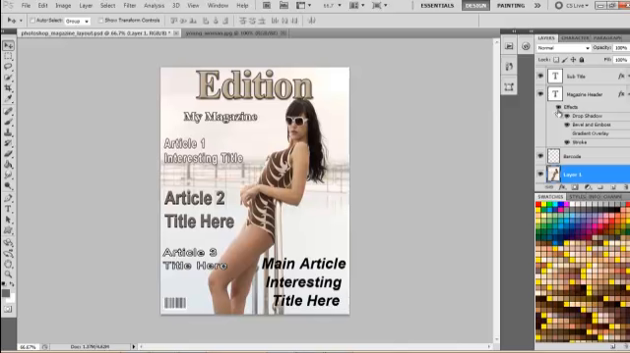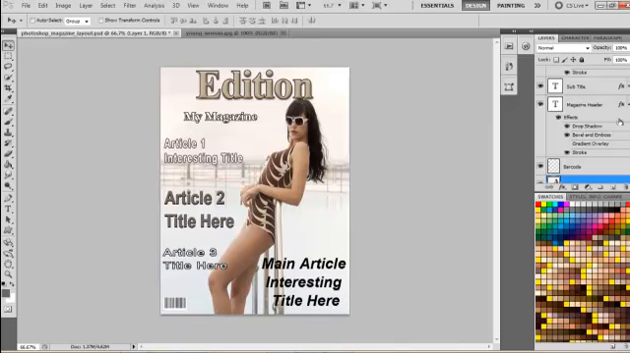The same with article 1, 2, and 3. I've done different sizes because if you look at magazines like Glamour or something like that, you'll notice that nothing's the same on the front of the cover. They've got all different fonts going, they've got different colors. Sometimes they'll use 2 or 3 different colors in the magazine cover. And we do want it to look like a professional cover.